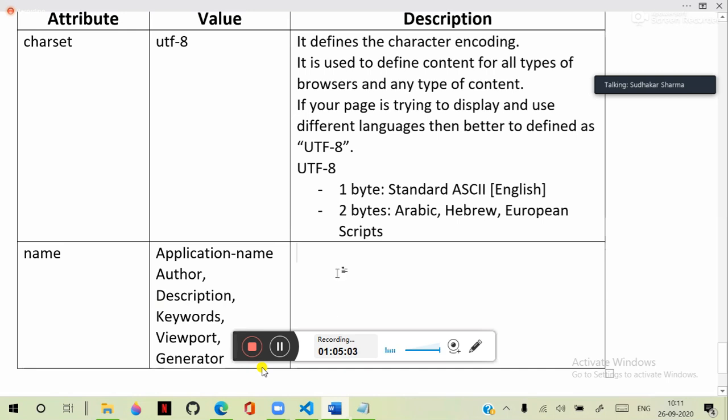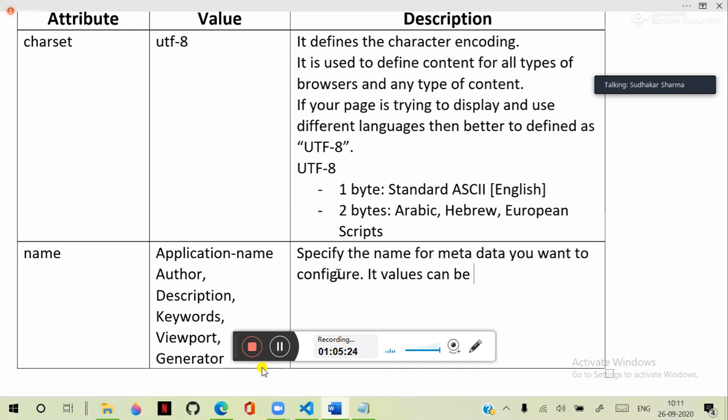So it specifies the name. That means they are usually used to specify the name for the metadata you want to configure. And its value can be a maximum of 255 characters long. It cannot be more than 255 characters long. So there is a limit for that. How do we define the names? What is meta author? What is meta application? What is meta description? These few things we need to understand.